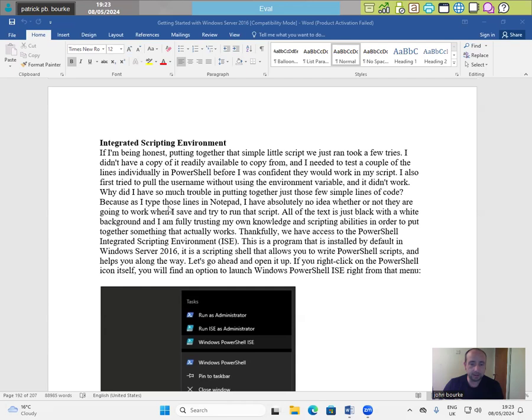Why did I have so much trouble in putting together just those few simple lines of code? Because as I type those lines in Notepad, I have absolutely no idea whether or not they are going to work. When I save and try to run that script, all of the text is just black with a white background, and I am fully trusting my own knowledge and scripting abilities in order to put together something that actually works. Thankfully, we have access to the PowerShell integrated scripting environment, ISE.